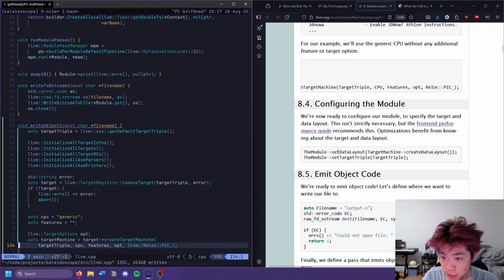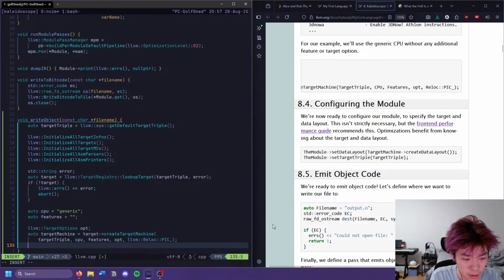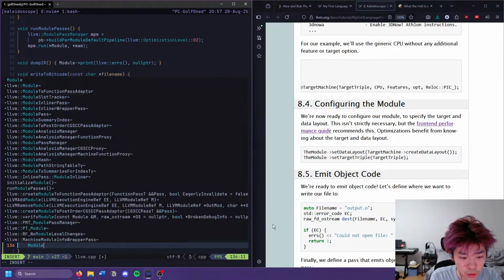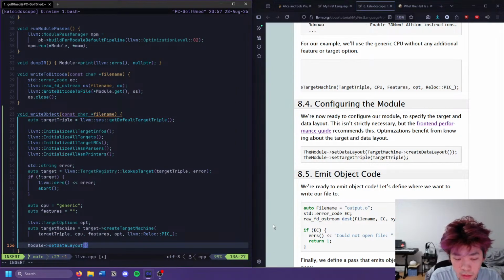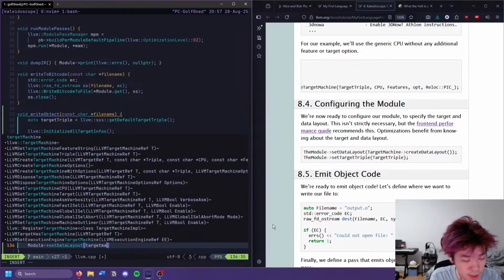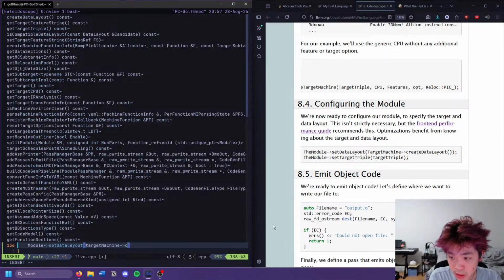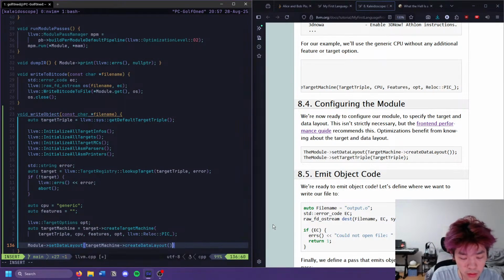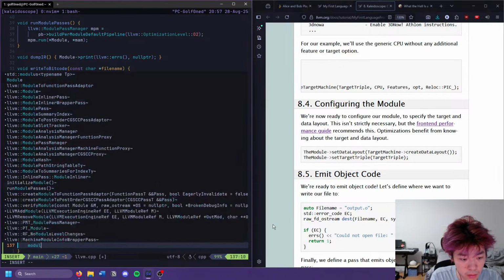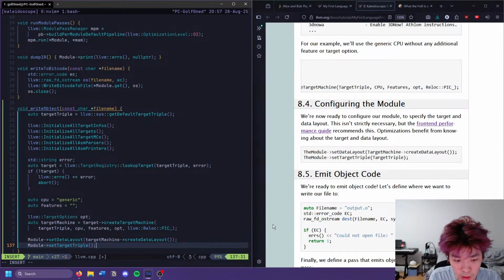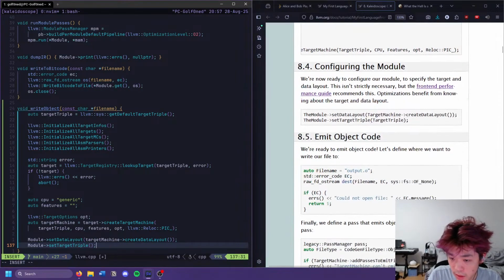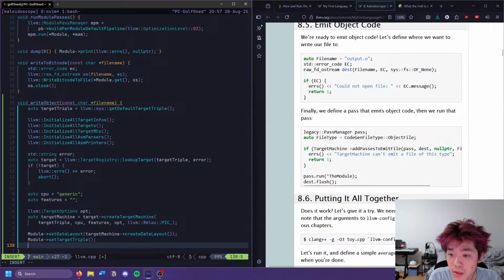We need to set data layout, or we need to configure the module. So module set data layout. Yeah, this just looks like pretty much just boilerplate functionally. And then set the target triple. And now we just vomit out code. So, yippee.